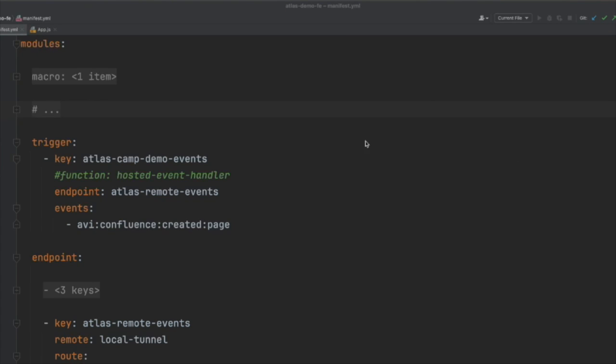So what does that look like? Here we have the manifest, hosted trigger, very similar, except we're going to remove that function pointer and use an endpoint pointer instead. And we're going to opt in for listening to Confluence page created events, and we'll get those sent off to our remote endpoint.